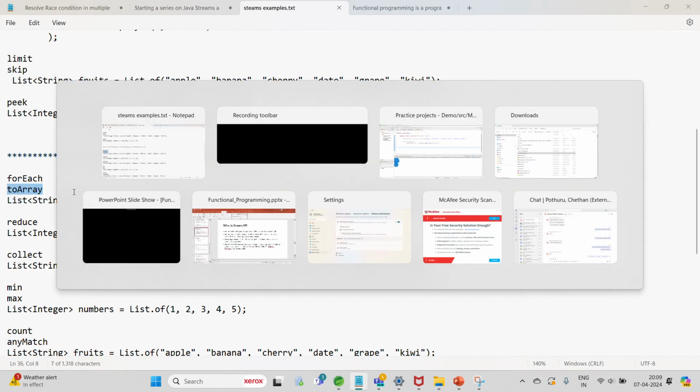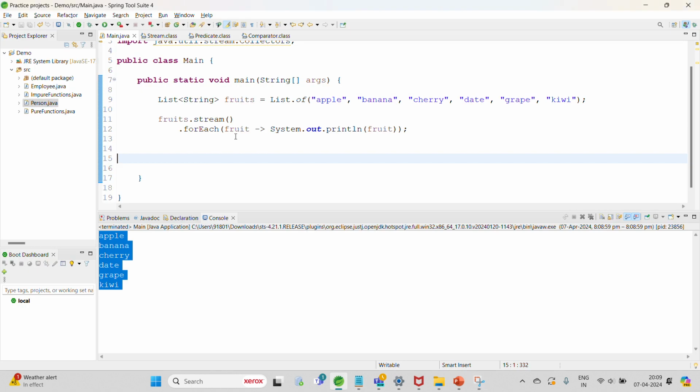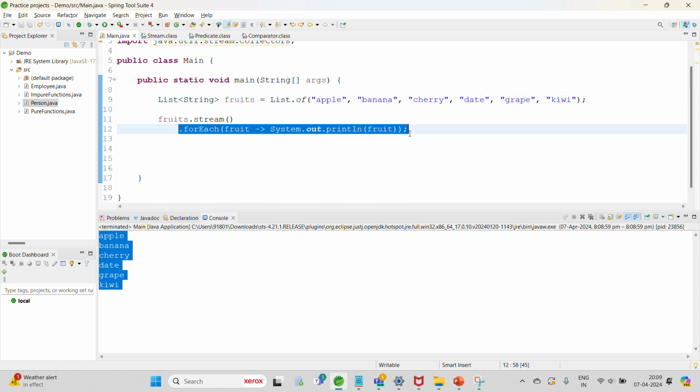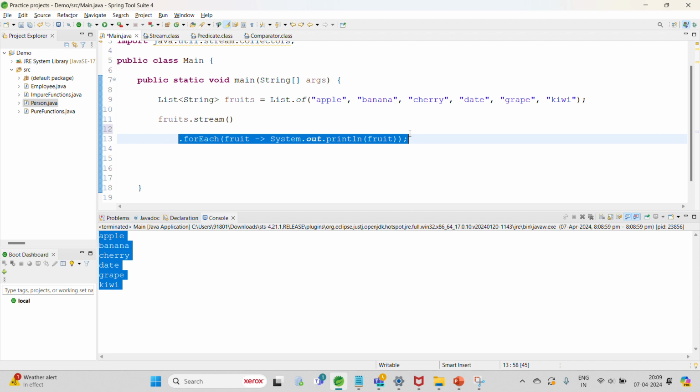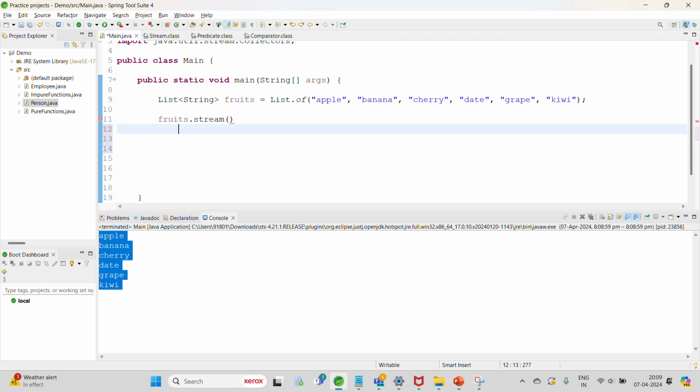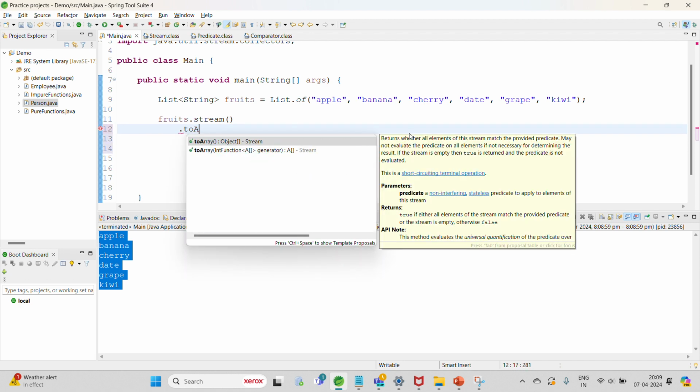Next, toArray. So there is one more terminal operation called toArray. Using toArray, we can convert a list into array. Okay. So how we can do that? I have a list, right? I want to convert into array. What we can do? So again, fruits.stream().toArray.